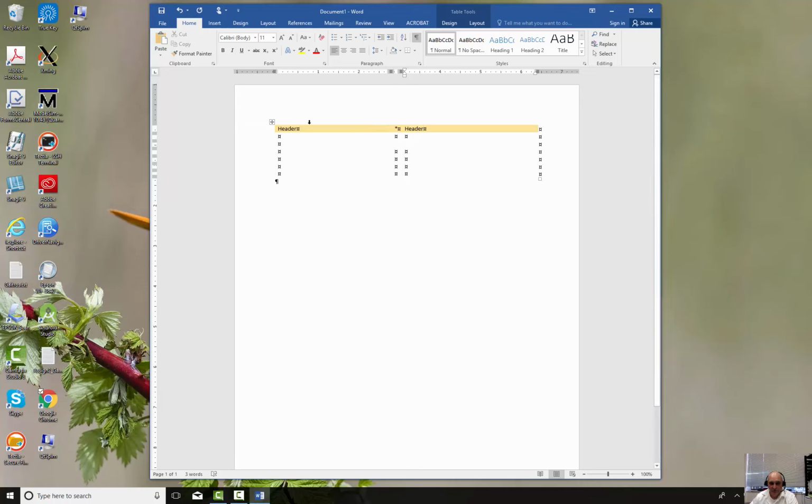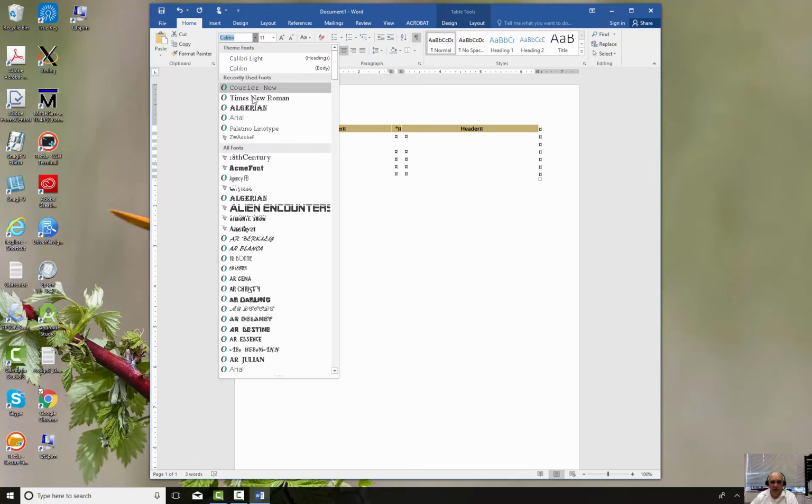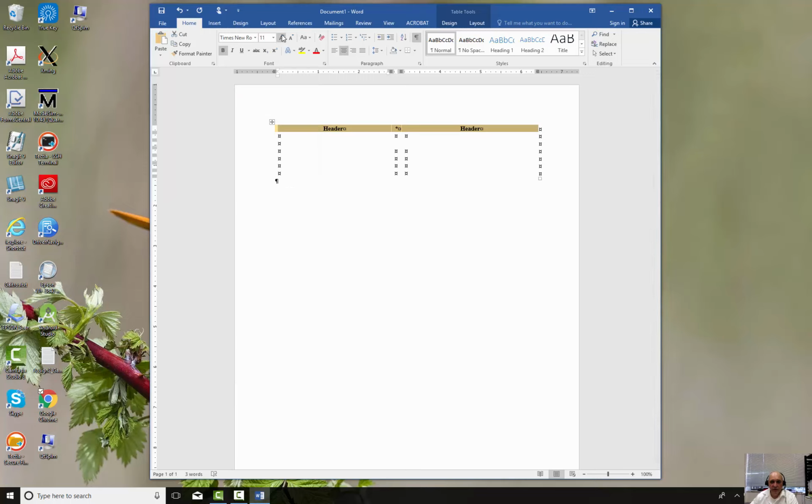Header, and all of these behave using the standard format. I can center them, I can right justify them, bold, I can increase their fonts, and the size of the cell expands to accommodate the new formatting.